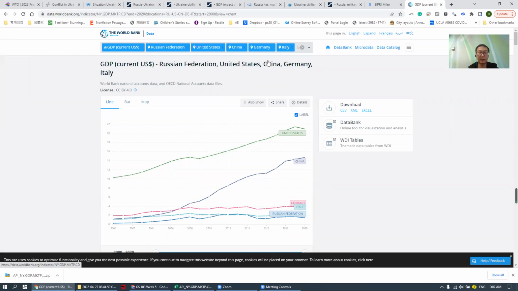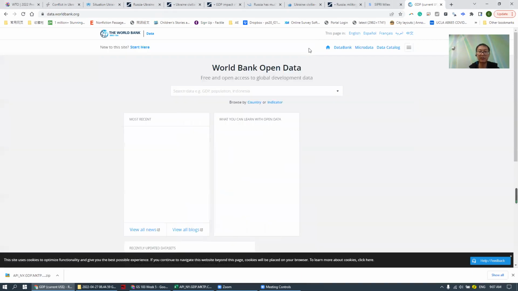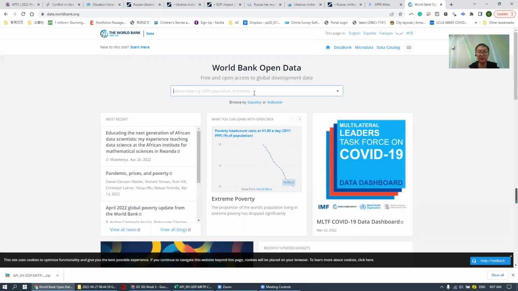And here I will use this as an example to show you how I would perhaps not just grab visualizations that these providers already have. For example, with this interface, I can manipulate a lot of things. So this one is GDP, current US dollars, with the Russian Federation, United States, China, Germany, and Italy. How did I do that? I basically added a bunch of keywords that I wanted here. So on top of here, I could change other things. For example, maybe I'm interested in GDP per capita.